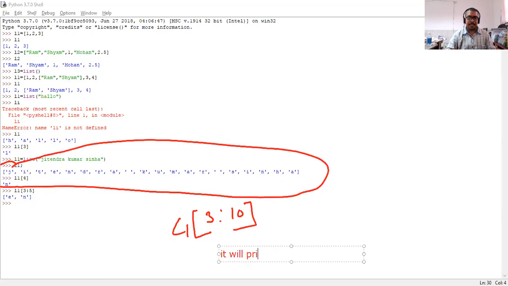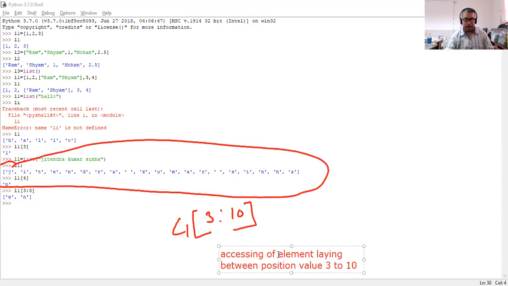print या access हम लोग लिखेंगे तो ज्यादा अच्छा रहेगा. We will be accessing all elements lying between the position value 3 to 10. ठीक है, so here what we have done: this is the list name, this is the starting position, and this is the end position.